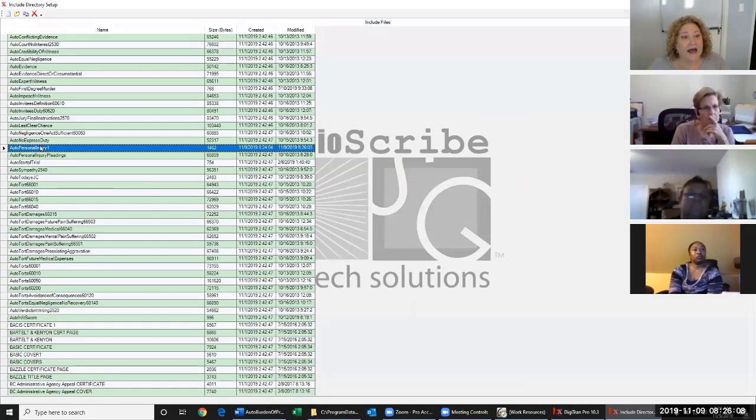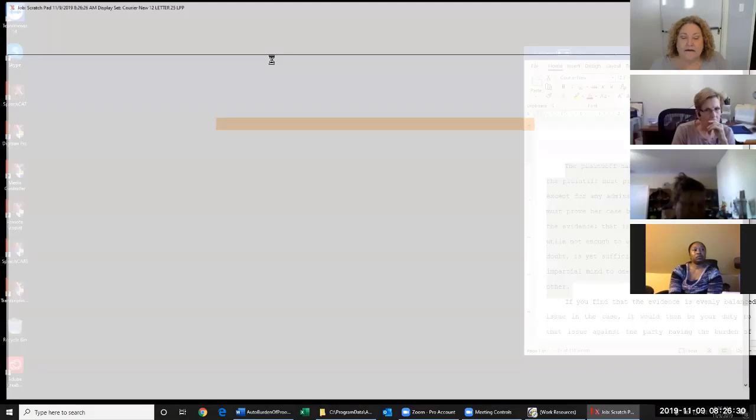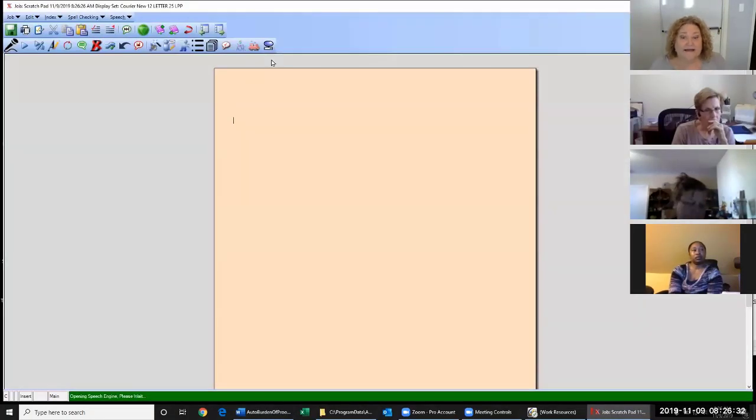And now I have only one thing else to do. I have to assign a spoken form to bring this in during dictation. So I'm going to exit out of Include Directory Setup. I'm going to pop into Scratchpad because that's how I generally work with Dragon, through AudioScribe's Scratchpad from within the program. That way I'm not popping in and out of the program.